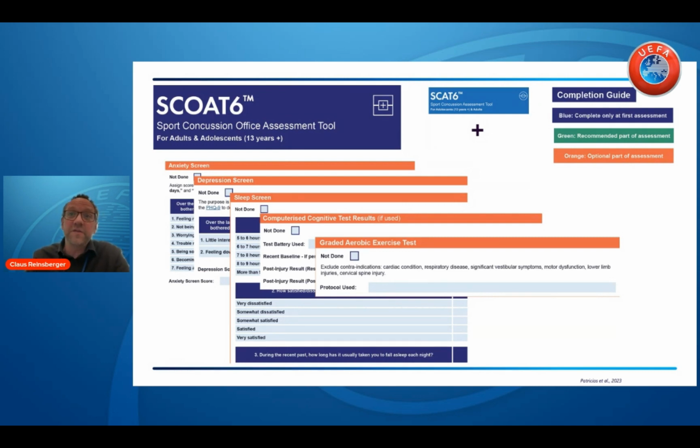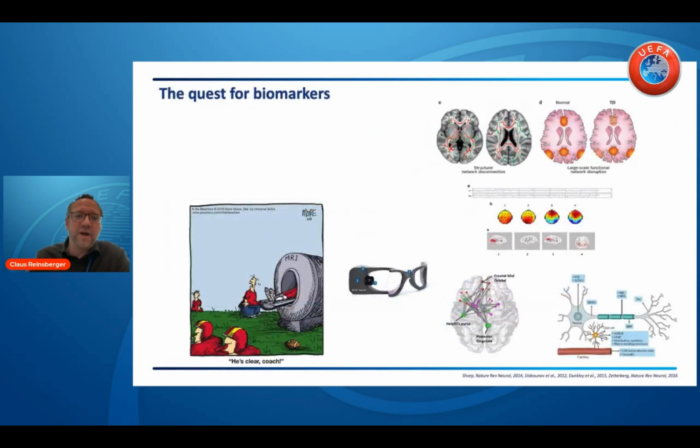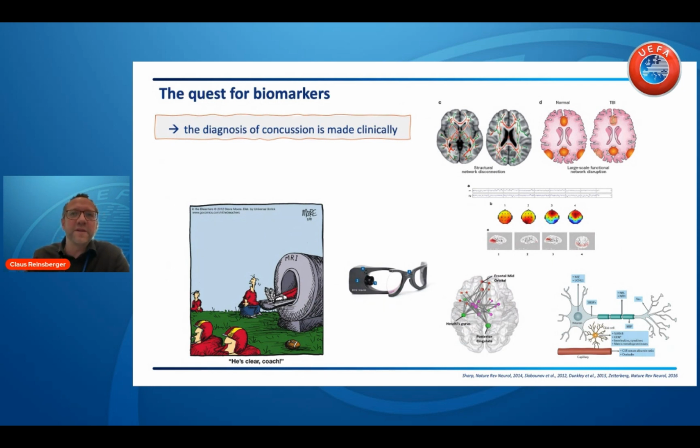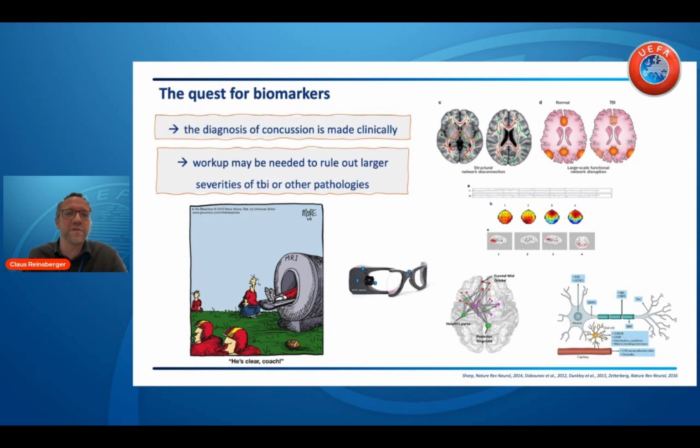Now, you see that these are all clinical tests, and everybody in the world is looking for biomarkers, but unfortunately, the diagnosis of concussion is still made clinically. And this is the same slide that I already showed a couple of years ago. Unfortunately, we don't have a biomarker for concussion yet, but I'm still positive that in a couple of years, the slide will look different because so much research is going on.